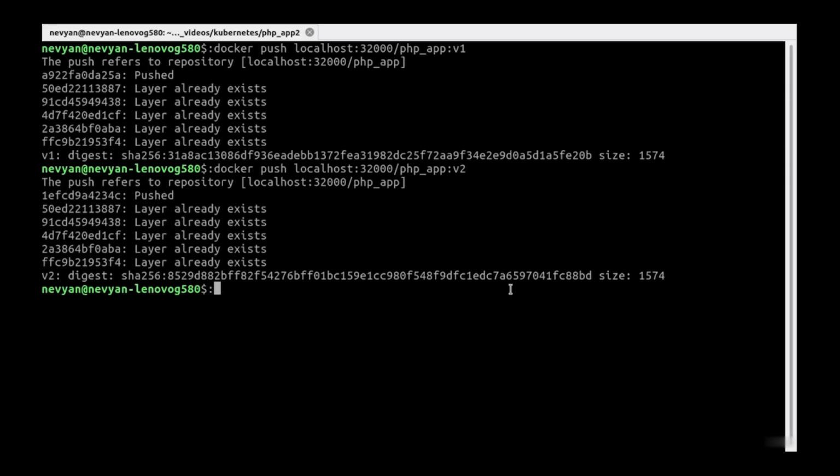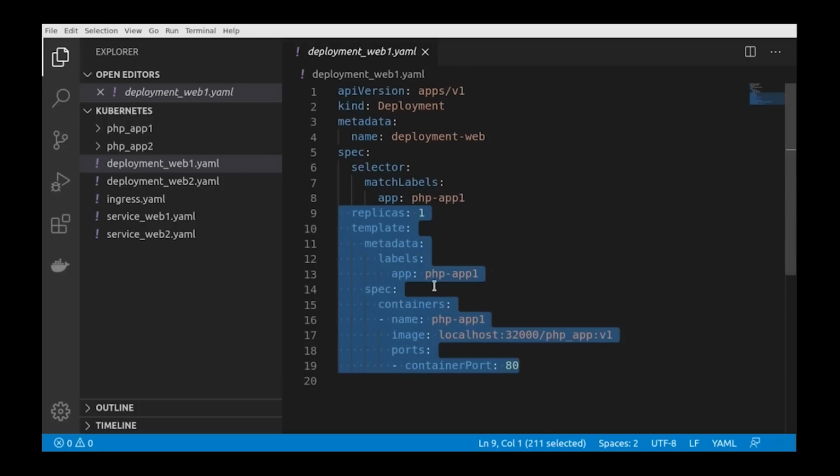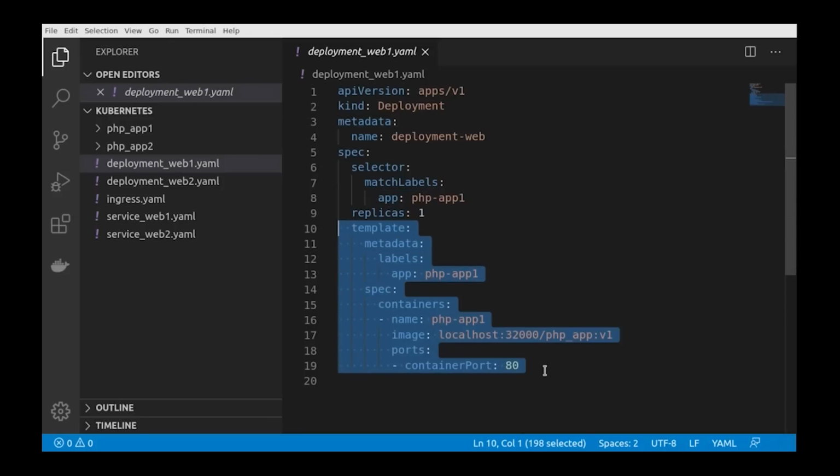And now we'll create 2 deployments which will use those images from the local Kubernetes registry. Back in Visual Studio Code, let's take a look at the 2 deployments. In the first one, we're using version 1 of the PHP app, and we're giving a name of php-app and an opening container port of 80. Then, based on this, we are building a replica set with 1 replica, and with the current deployment of the name deployment-web, we are targeting all the replica sets which have labels of app equals php-app1. Basically, we are targeting those pods.